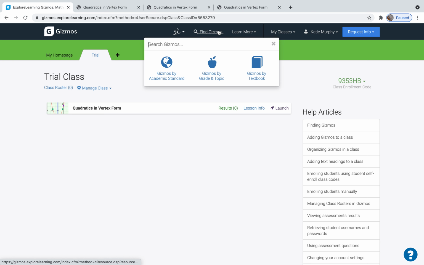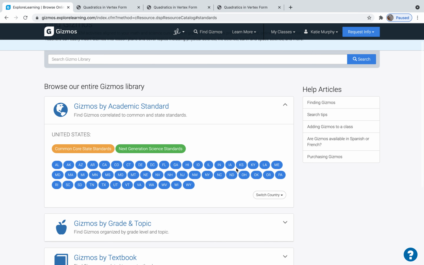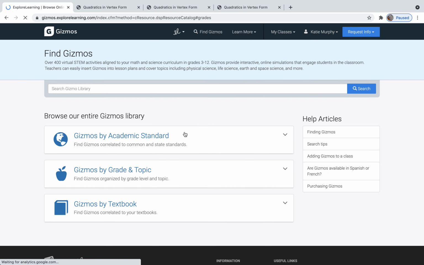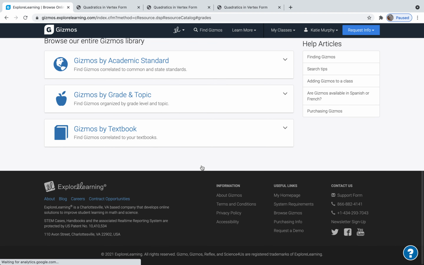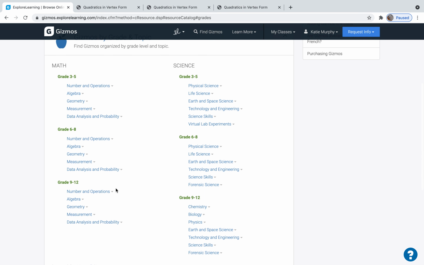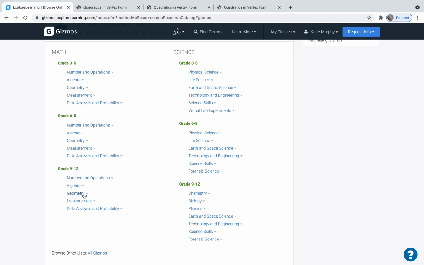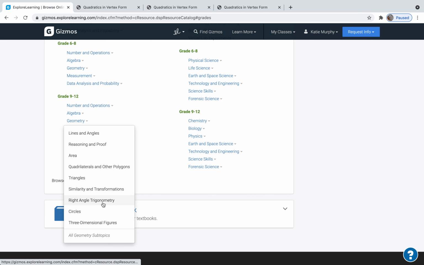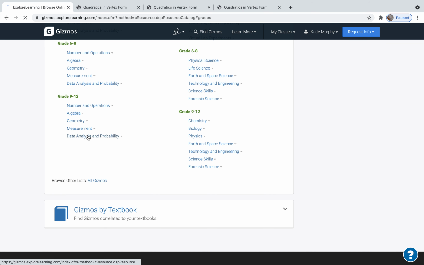And so you can go to find gizmos as well. And they have different ones. So gizmos by academic standard, which is what we did. I'm going to click North Carolina. There are all the standards that I can need. But if I don't want to find by standard, say I want to do by topic, let's say I want to do something with geometry. Here are a lot of different ones that we have. Let's look at lines and angles.